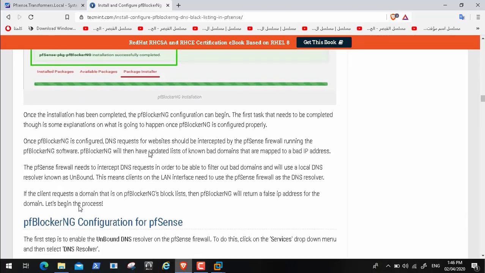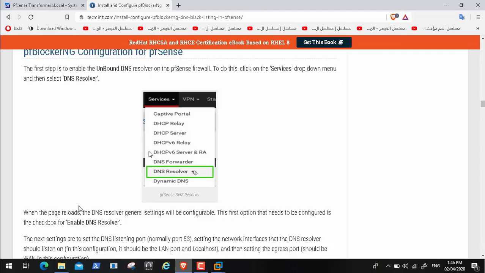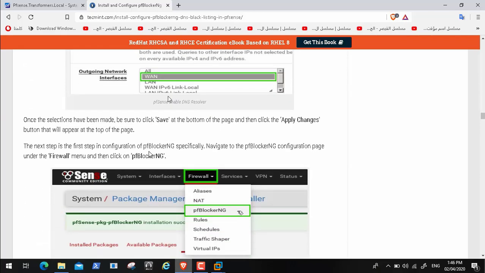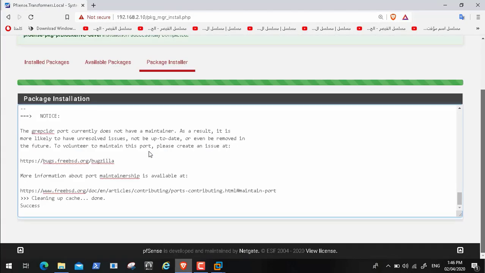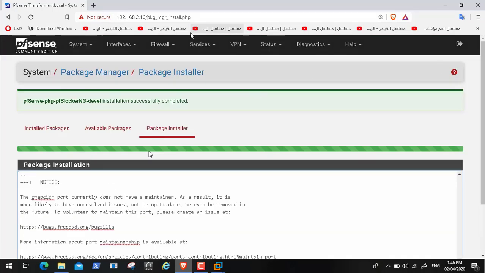So now we will begin configuring. This is a small description about pfBlocker and how to install it, but it is a little bit old. I just browsed this website to get a brief description of pfBlockerNG. So now we have already installed the package. We will begin configuring the options.